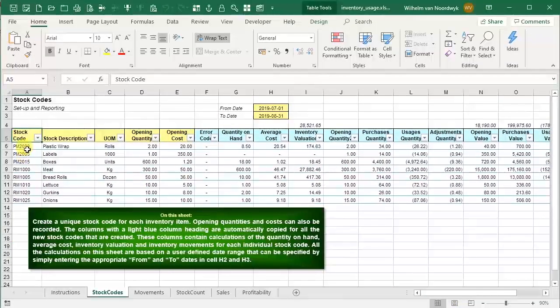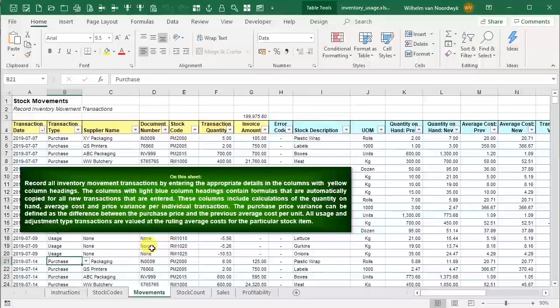Okay, so you can create all your individual stock codes on this sheet and then go to the movement sheet to record inventory movements. So on the movement sheet, the columns with yellow column headings are user input columns, and the light blue columns contain formulas. So in terms of user input, you need to capture the transaction date. That can be done based on your original date settings. The transaction type will be either a purchase, usage, or adjustment. Those are the three transaction types.